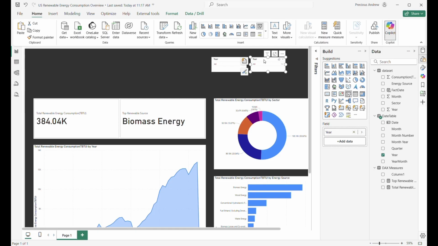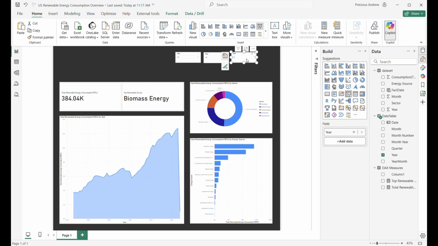twice here. Just need to move this a bit. So I'll fit it back to page so I can see everything clearly. Okay, so I'll just change the slicer now to sector and to energy source first. So close this and then energy source, and then this one would be the sector. So cancel this and add sector here.